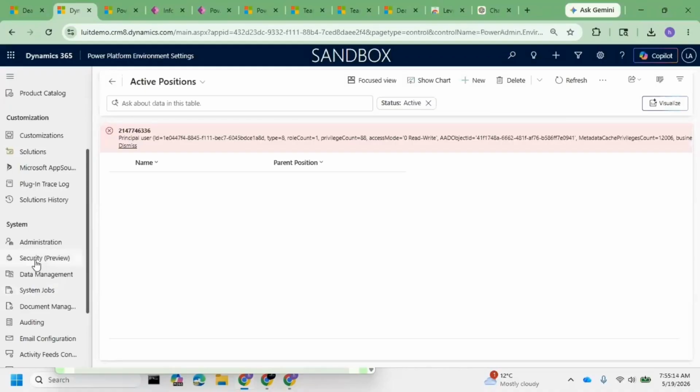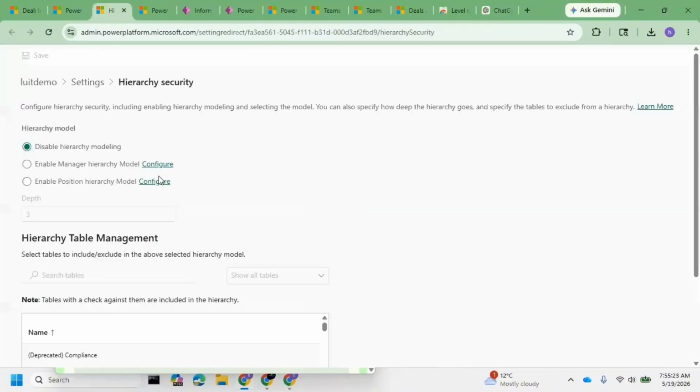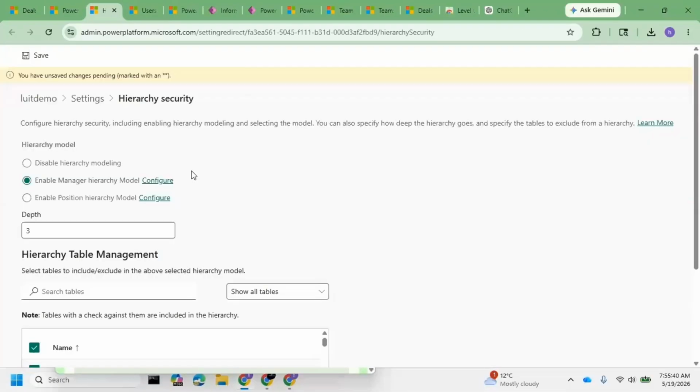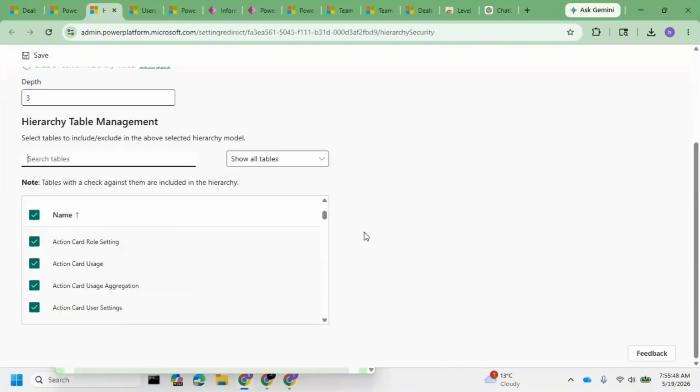For this hierarchy security and position security, while doing the assignments, we will try to have some meaningful examples. If you see, by default it is disabled. Enable position hierarchy, enable manager hierarchy. So how much depth you want to configure, if you see, the default is 3 levels. For what tables you want to implement this hierarchy, you have to choose.